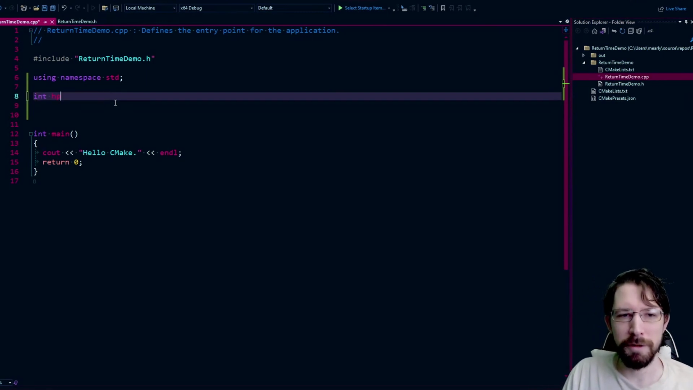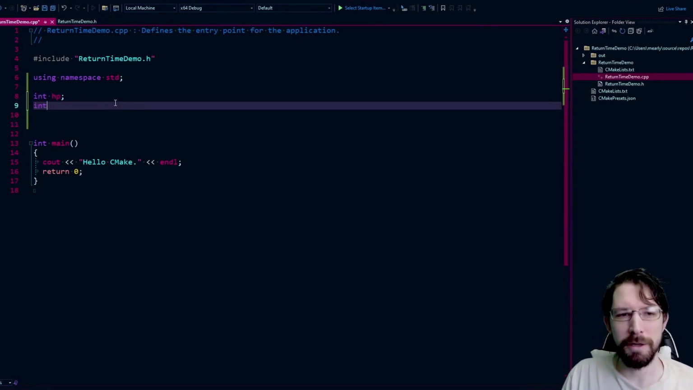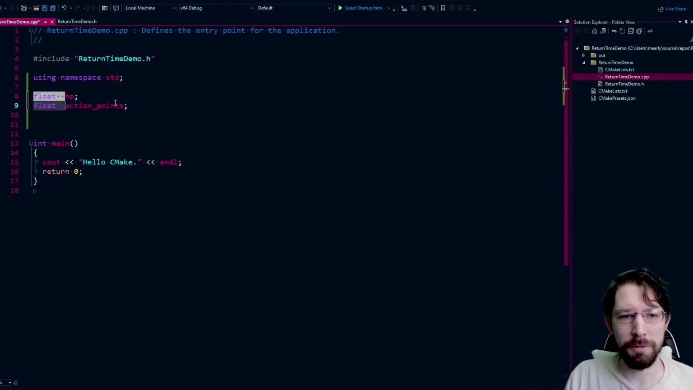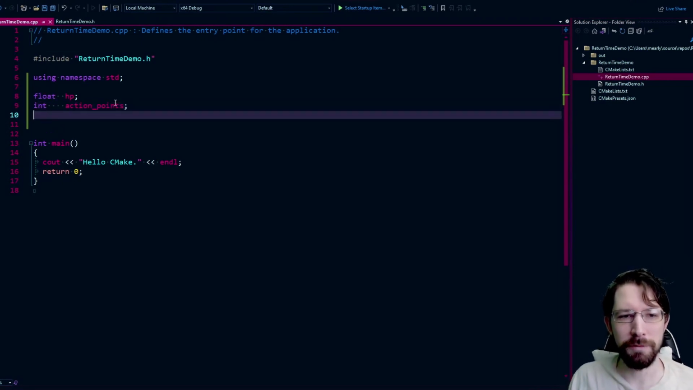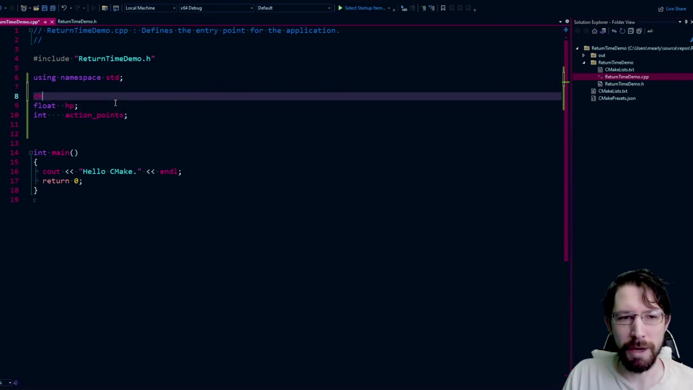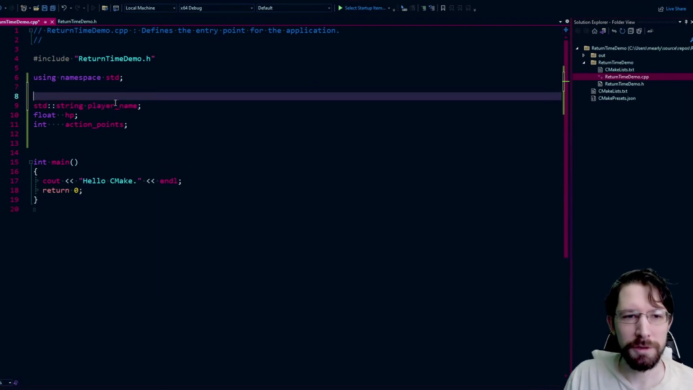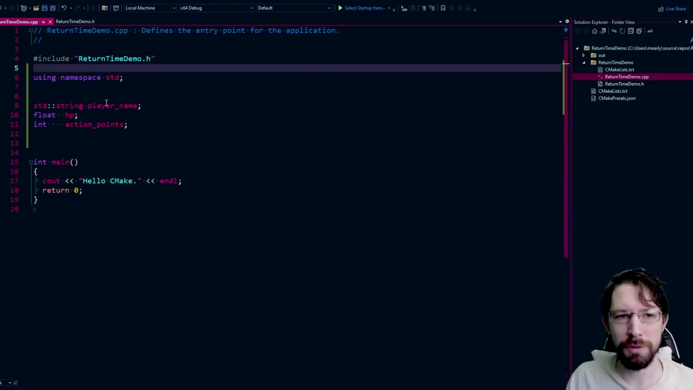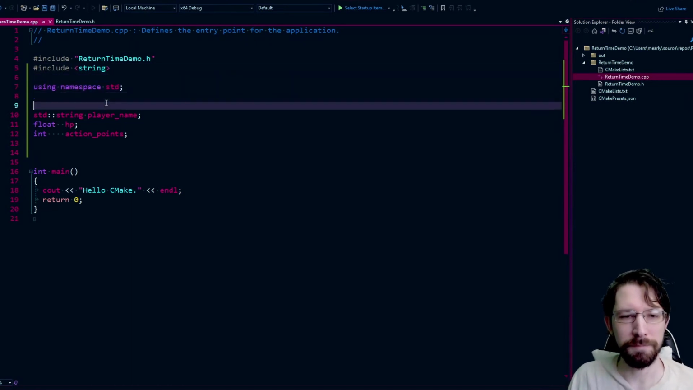All right, so you think, all right, we have a player. We want HP, and maybe we'll do this as a float. And I don't know, let's go with action points. Well, maybe action points are more set in stone, so we don't want a floating point on that. We just want an integer. And maybe we have something like, well, let's go with string here. We have a player name that you can set. Just some basic stuff. And let's be sure to include string over that.